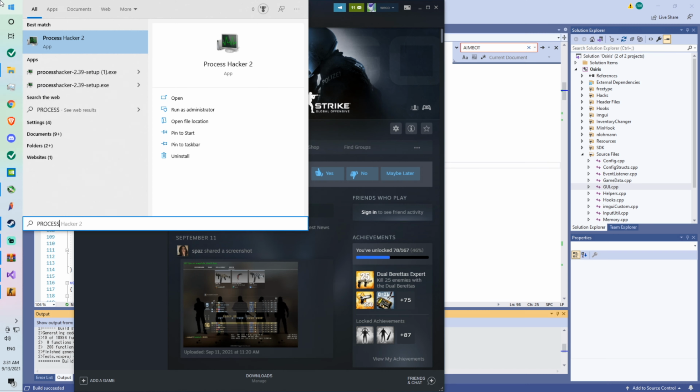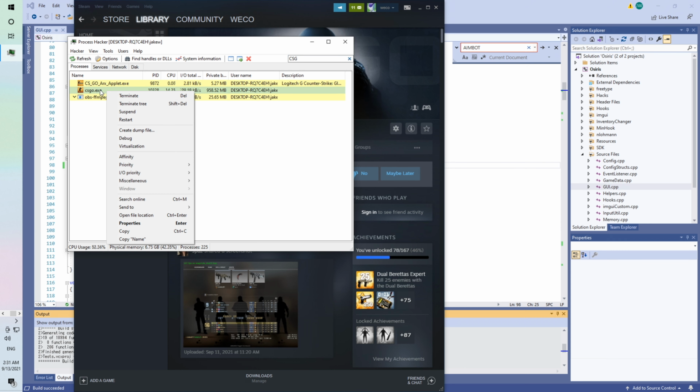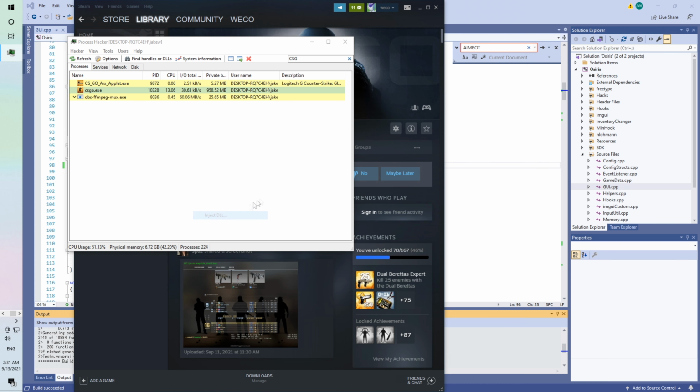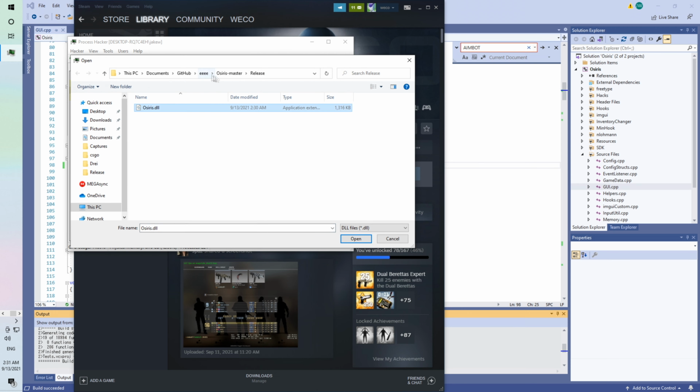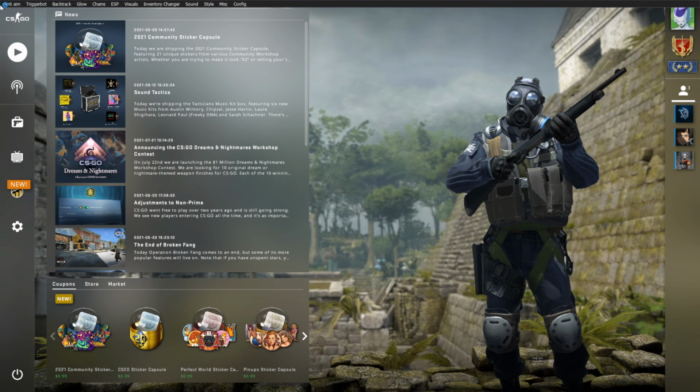Open Process Hacker. Search for csgo. And make sure you click this lowercase csgo.exe, not anything else. Inject DLL. What's that? Let me make sure. Yeah, okay. Then I'll go back in game. And as you can see, aimbot is now gone.